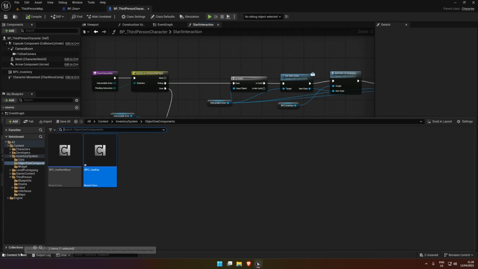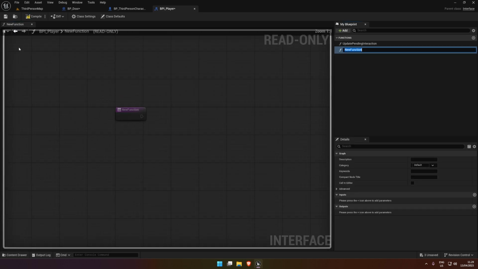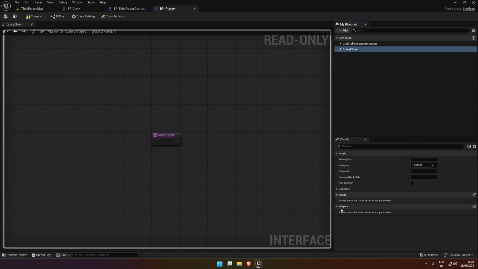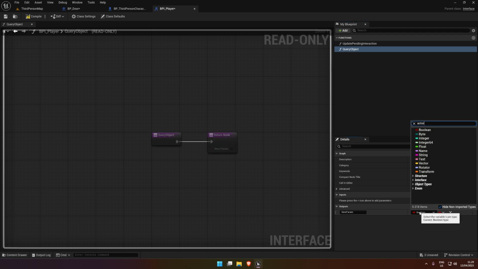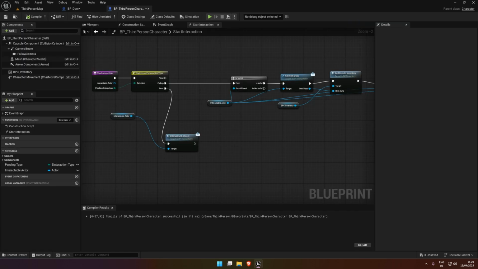So the next thing is we need to edit the player interface as well. We need to create a new function called query object. And we need an output, and that will be type actor, like so. We can just call this the correct object. Basically this is so we can see which door we are currently stood next to, and if that matches the door we are looking for.